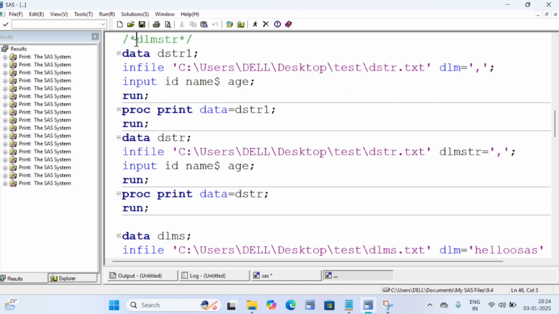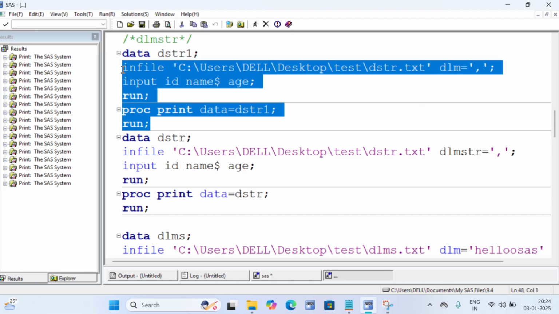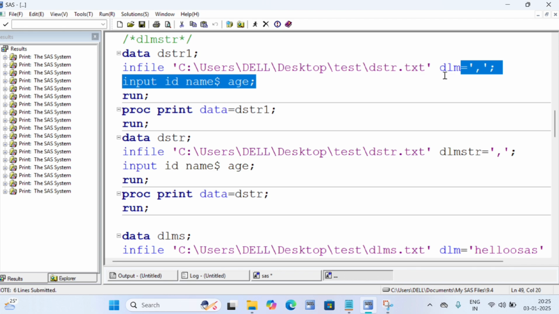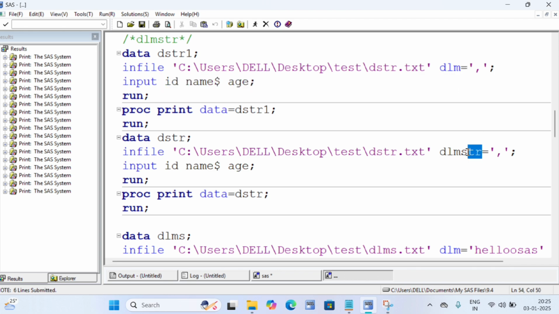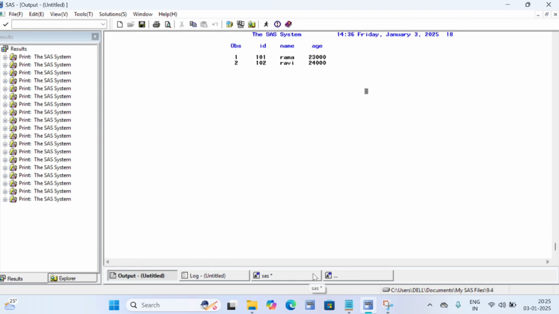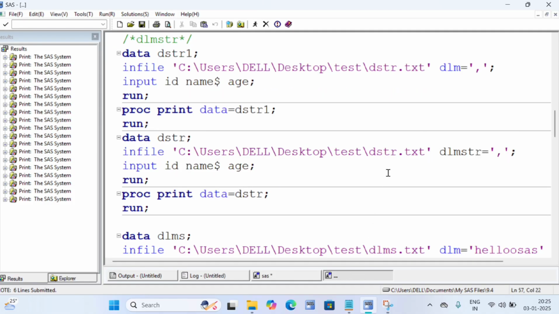Now I am going to explain the option DLMSTR. First we will use DLM only. We know only the DLM option, we don't know DLMSTR. For your better understanding, I am explaining this. Instead of DLM, I am writing DLMSTR here. My values are separated by commas only, so the same code with this difference. I'm running this. You see here, in this scenario it is displaying both outputs.